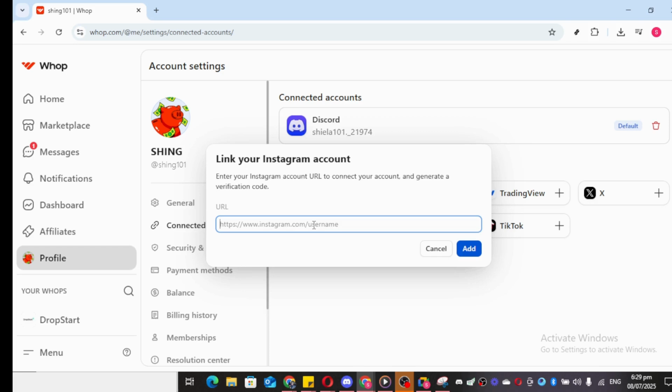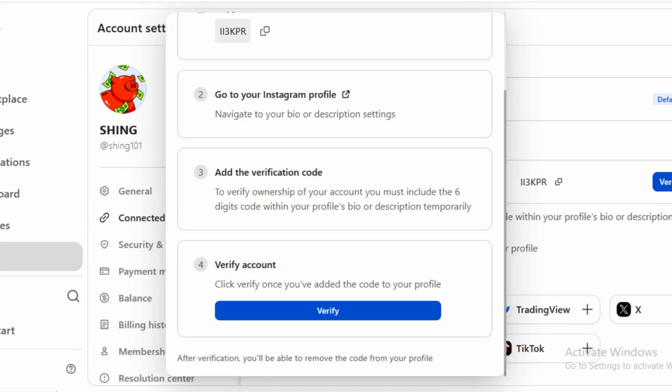Once you've got your Instagram link copied, head back to Whop and paste it into the appropriate field. Double-check to ensure it's the correct link, as a small error in this step could prevent your accounts from syncing properly. When you're confident everything's set, go ahead and click the button that says Add. This action initiates the connection process, linking your Instagram profile to Whop.